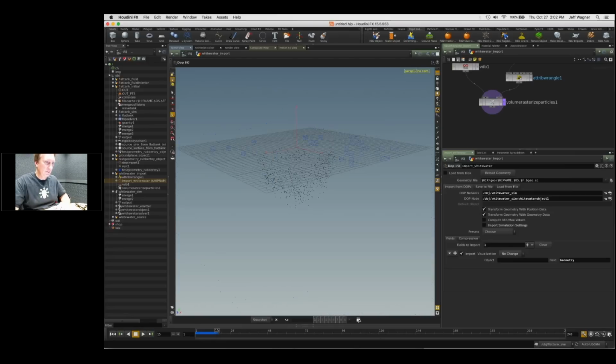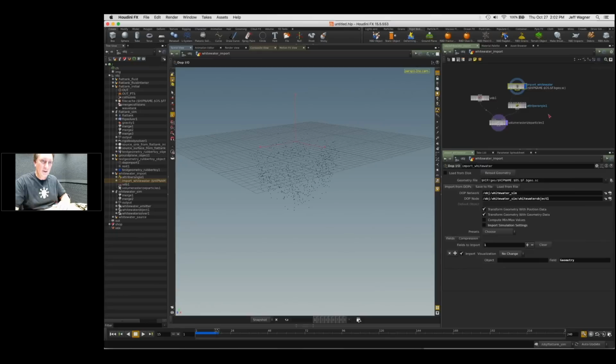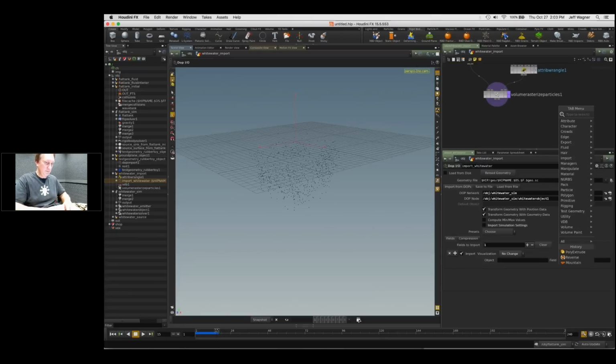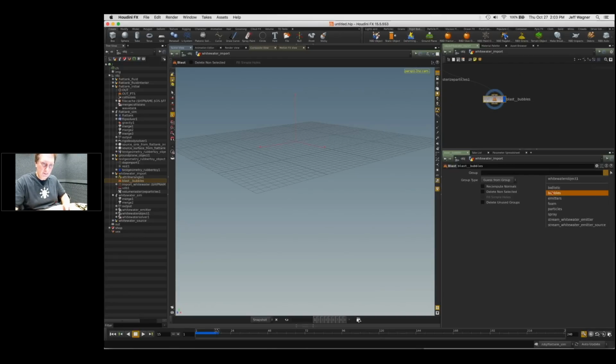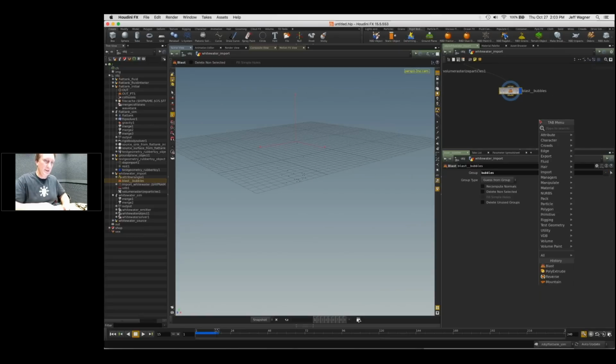So let's hide the objects. These are our bubbles. I'm just going to put down a blast and add the angle. I want to put the blast after the wrangler, and we just want to keep the bubbles. Should be a nice group for that. Bubbles. And then just show the p-scale. I'm just going to do it right from here.